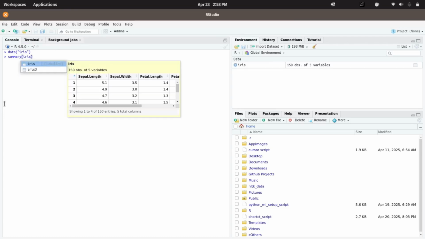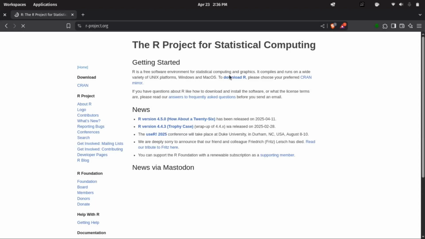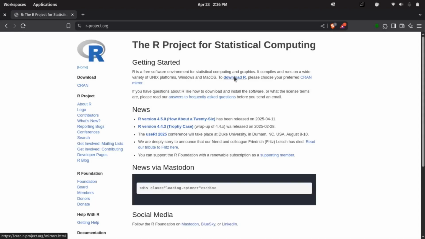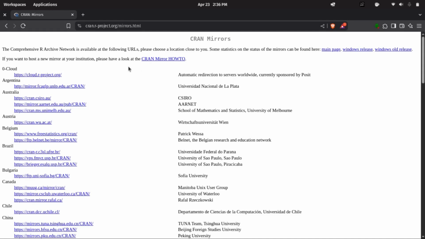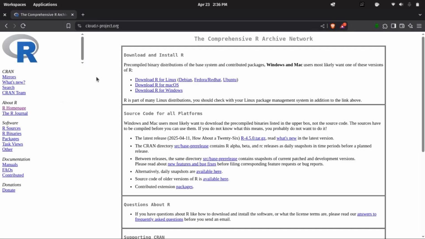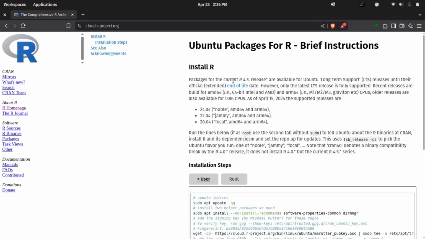Okay, let's get started. First, open your browser and head over to r-project.org. This is the official website for the R programming language. Now click on CRAN under the download section. It will show a list of mirror sites, which are servers around the world hosting the same files for faster access. I'm choosing Zero Cloud, which is maintained by RStudio and is always up to date.